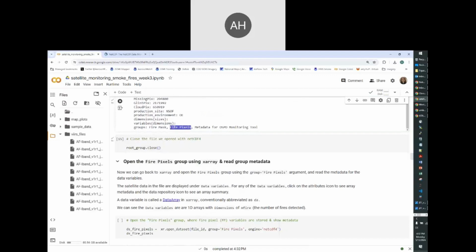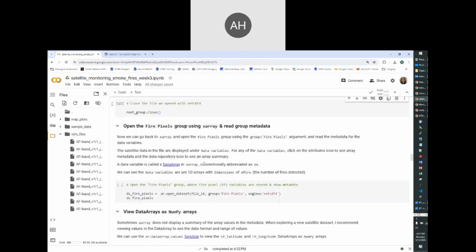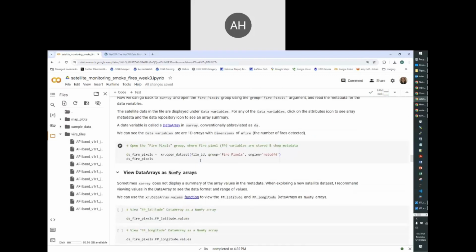The fire pixels group has all of the actual fire detections in it: the latitude of the sensed fires, the longitude of the fires, and that fire radiative power variable. We see it's fire pixels, so capital F, capital P, and there's a space between fire and pixels. Okay, so now we're going to go back to xarray.